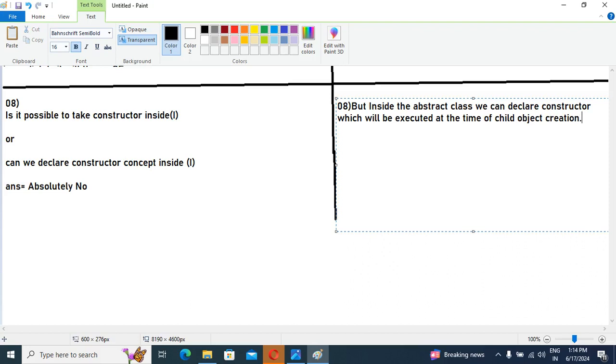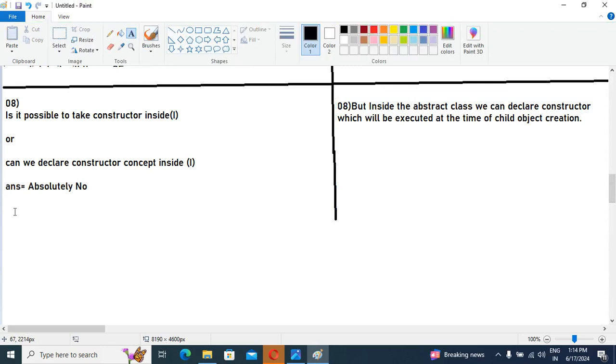We can declare a constructor in an abstract class, which will be executed at the time of child object creation. That is the main difference between interface and abstract class. That is point number 8.